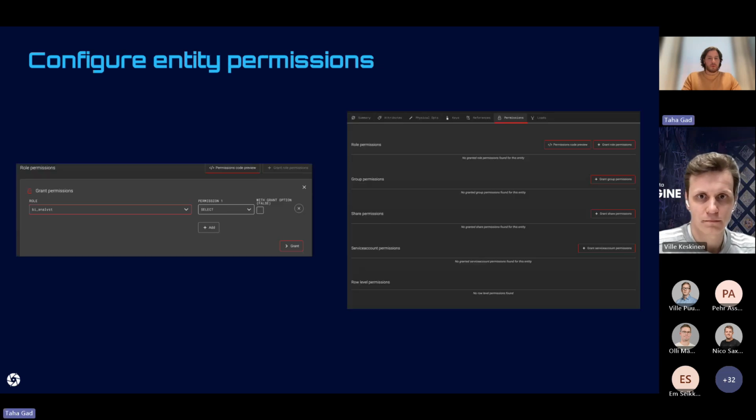And there's the entity permissions. For each entity, if you want to manage the roles that can, for example, read tables or something like that, you can define the different roles, for example, in a configuration package, and then use them in the entity permissions tab.